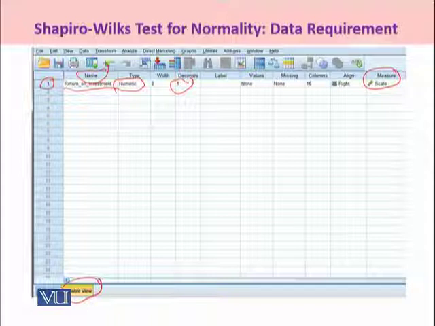Students, as you know, normality is to be tested on quantitative data sets. That means the data sets which are measured on at least an interval scale of measurement. Once you are done with the definition of the Shapiro-Wilk test variable under SPSS, I will be clicking on to the data view.